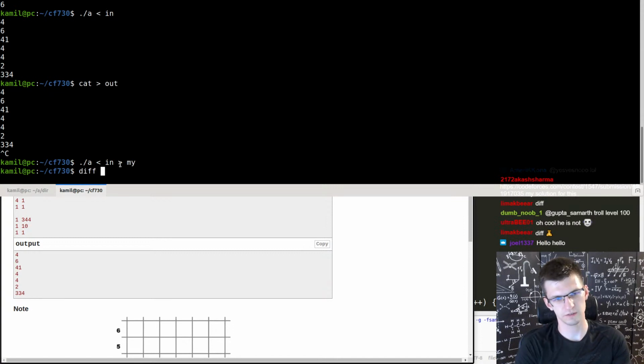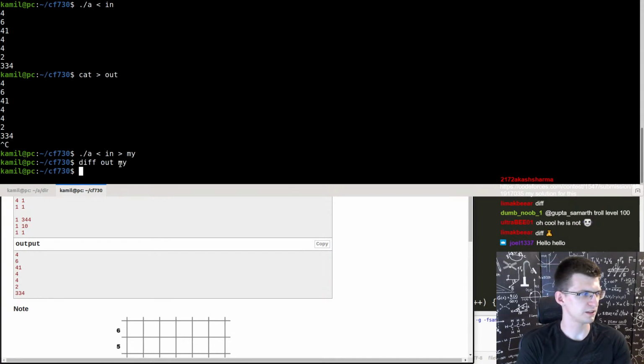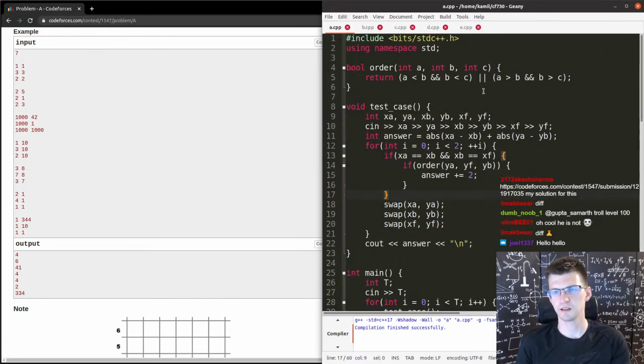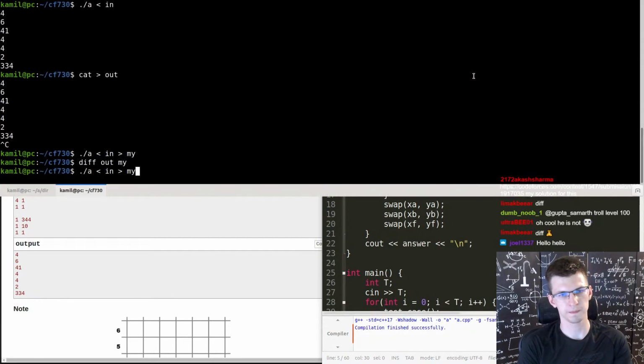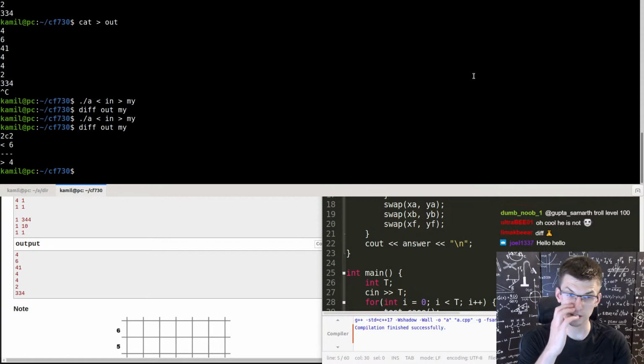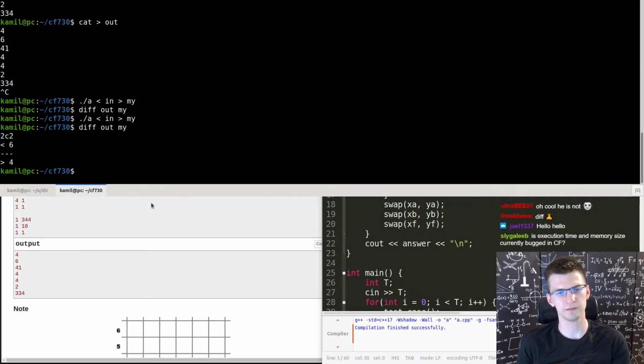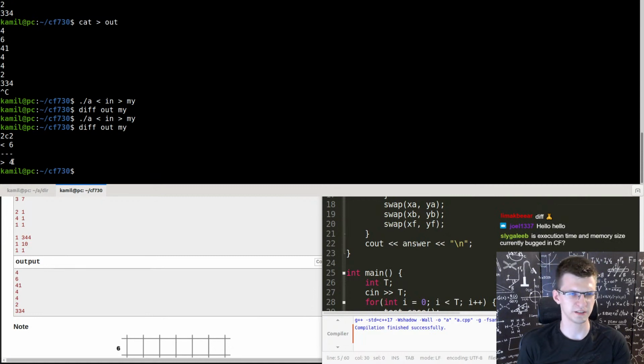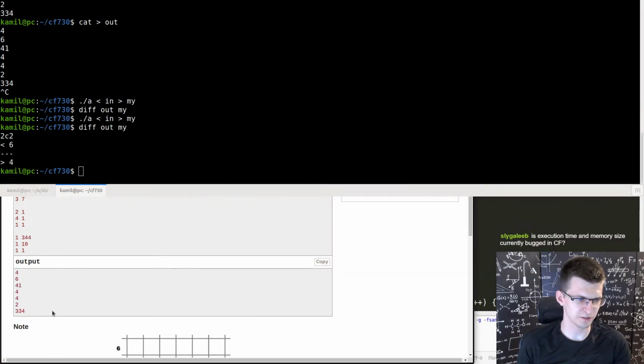I can run diff. Nothing was printed. But let's say I have a mistake. Let's say that I messed something up. Now I saved my solution to my and I run diff. It shows me that in, I think, the second line, I have 4 instead of 6. Doesn't matter in this problem because there are only a few numbers, but if the output is big and unique, like there is only one solution and you need to exactly match this output, then diff is useful.